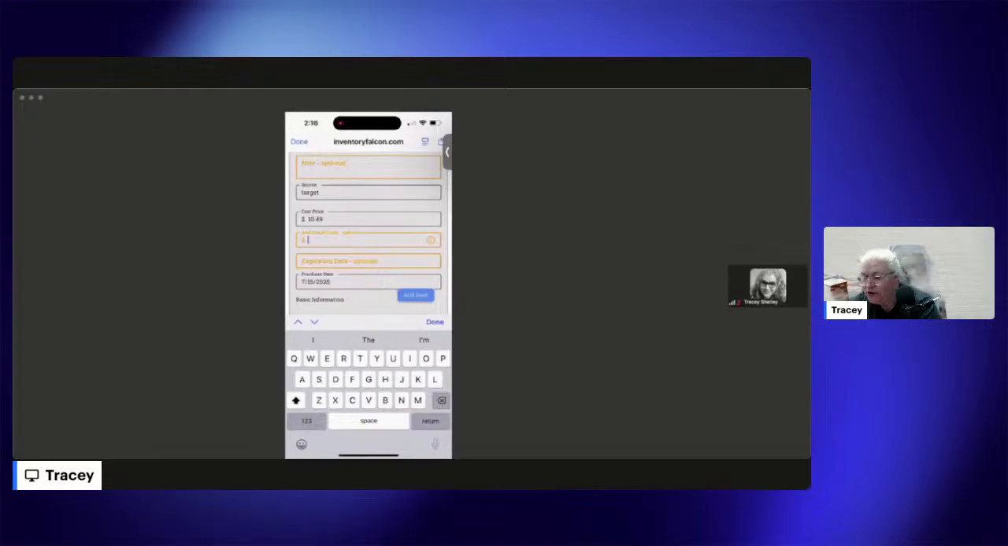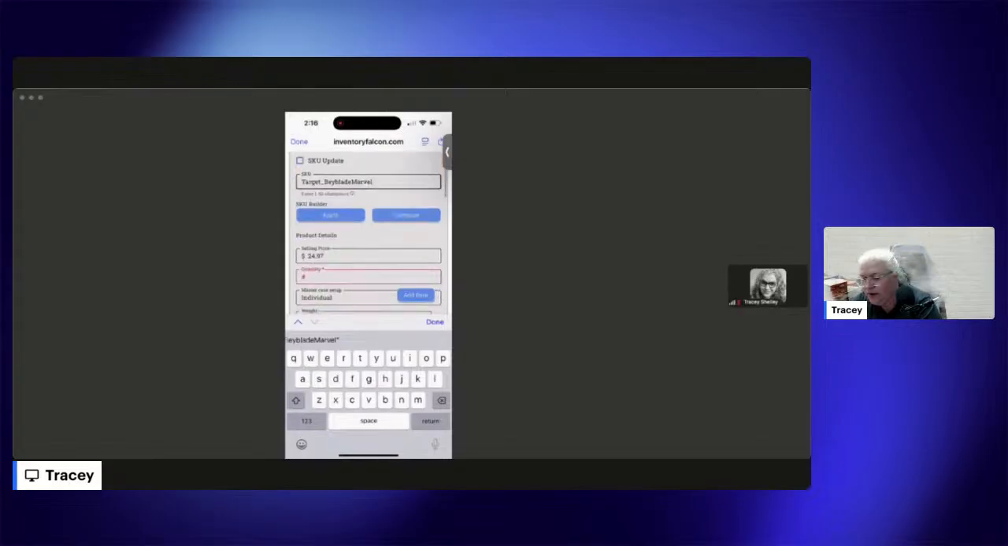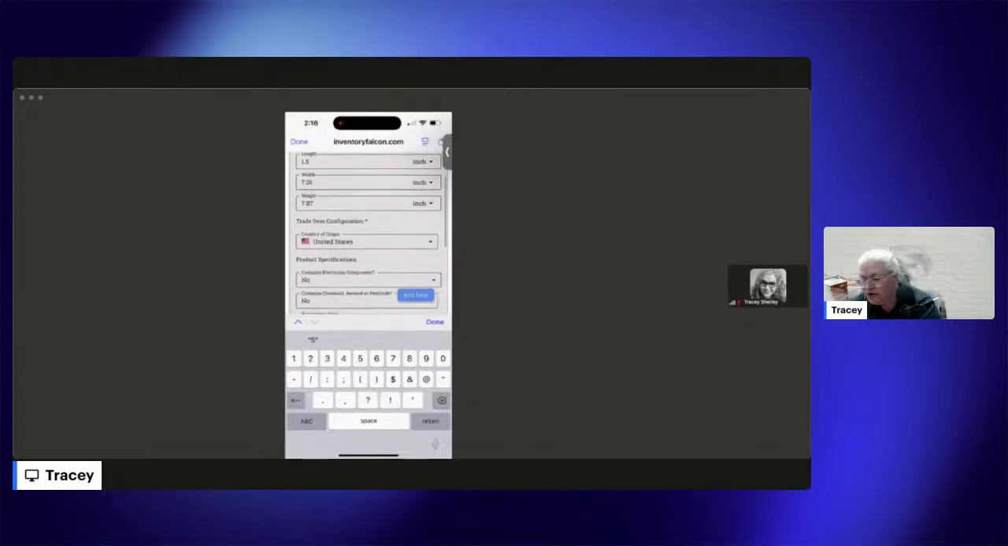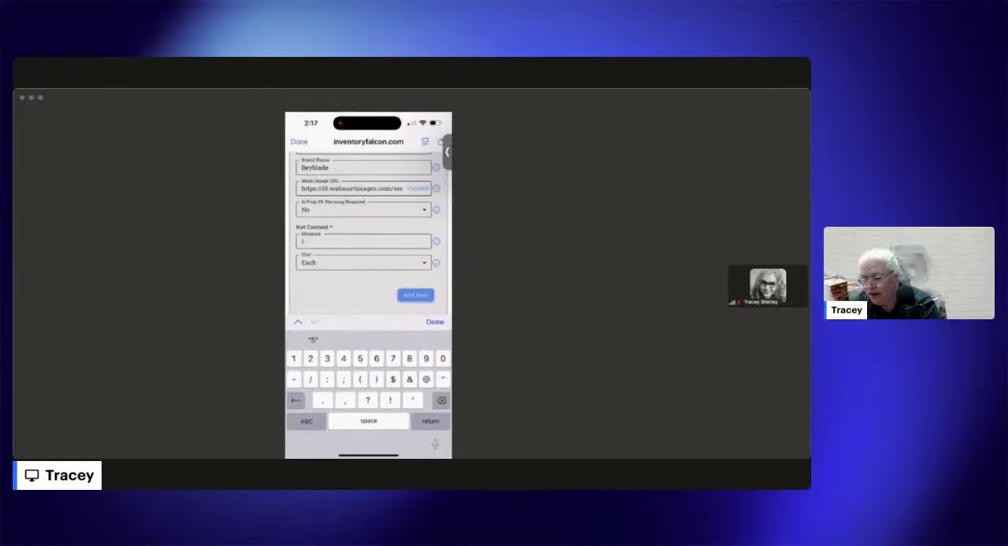We have our purchase date. We're going to hit our SKU. I'm just going to go Target, Beyblade, Marvel. Okay, and then my selling price. Maybe I bought 5 of those. All the other information is in here for me. And then I click the Add Item button.